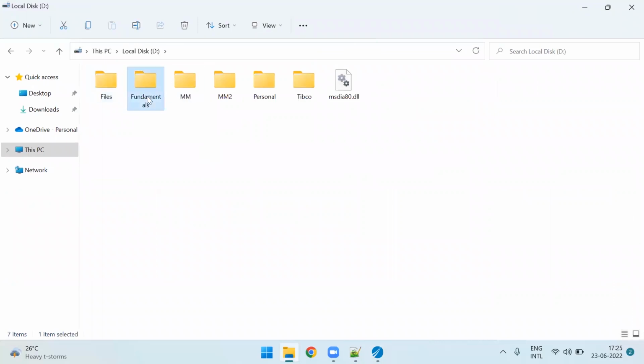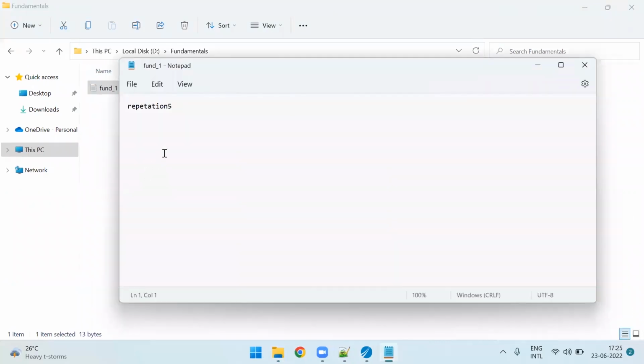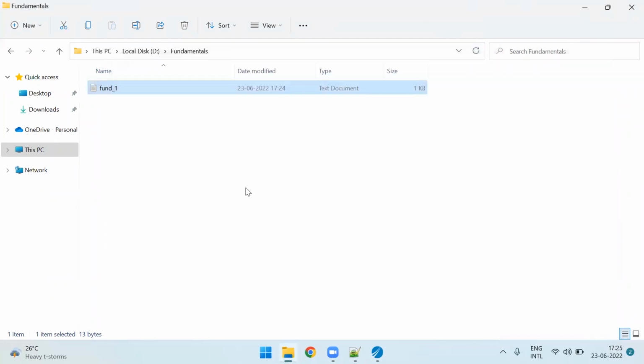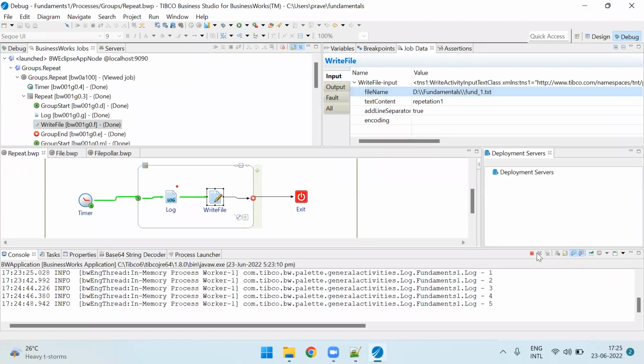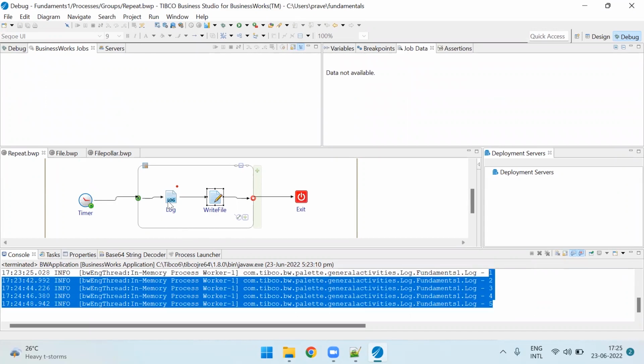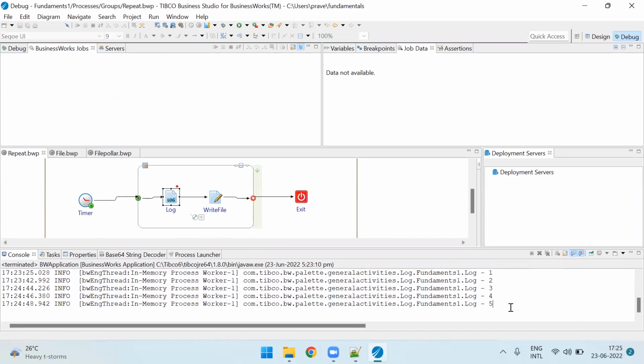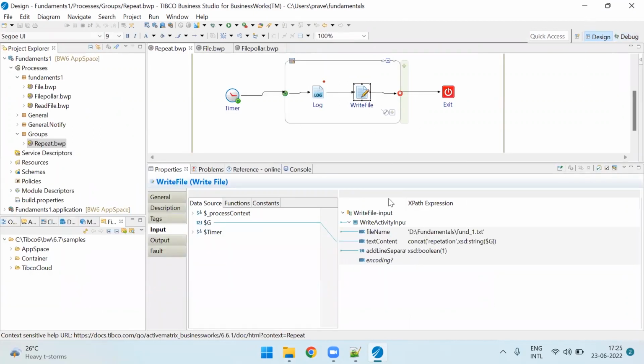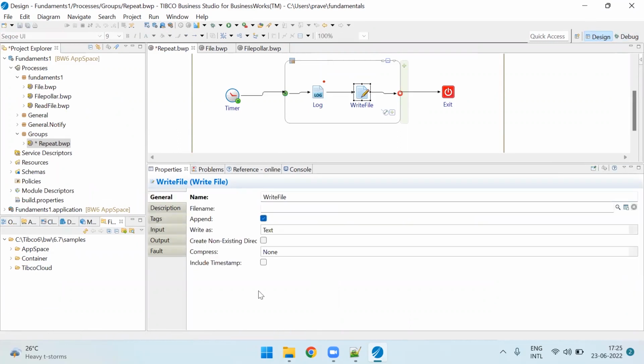If you want to see what was written into the file, let's see the fundamentals file. Okay, we don't have the append option given in the write file, and that's the reason we are not able to see all the records. If you see it here, log 1 2 3 4 5. So this is what we have logged here, right? You can see the group was repeated 5 times here also. To see the data clearly inside the write file, we should use this append option, as we have already discussed in the write file activity.